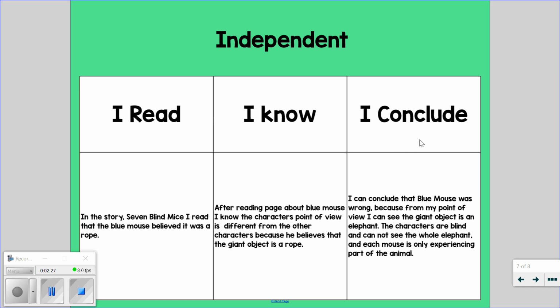Now let's go on to conclude. Based on what you read and what you know, we can make an inference. I can conclude that the blue mouse was wrong. Why can I make that conclusion? Because what I read and what I know and even what I saw in the story is not a rope. Because from my point of view, I can see the giant object is an elephant. The characters are blind and they cannot see the whole elephant, and each mouse is only experiencing part of the animal. This would really let your teachers know that you really understand point of view, and it tells us that you're able to make inferences as well.